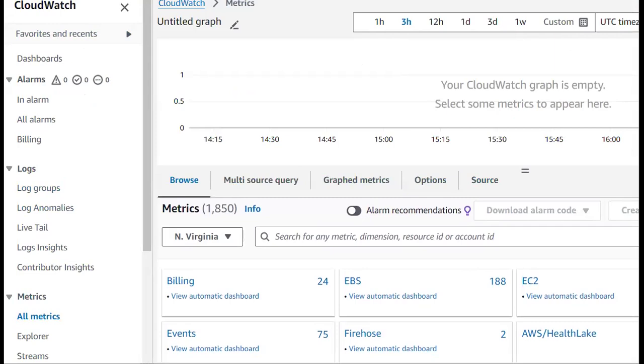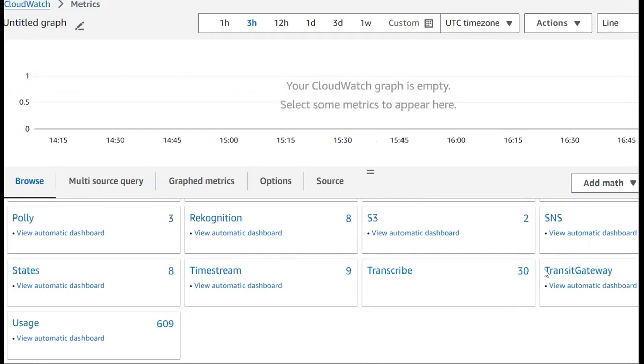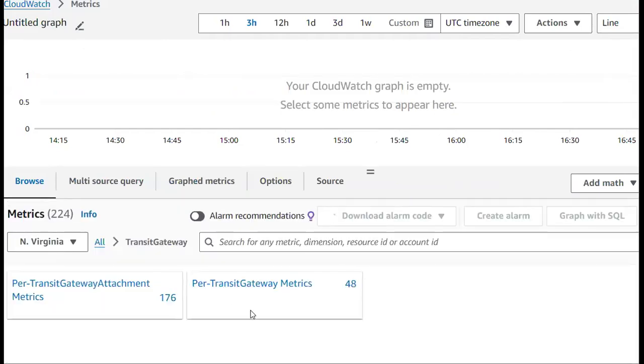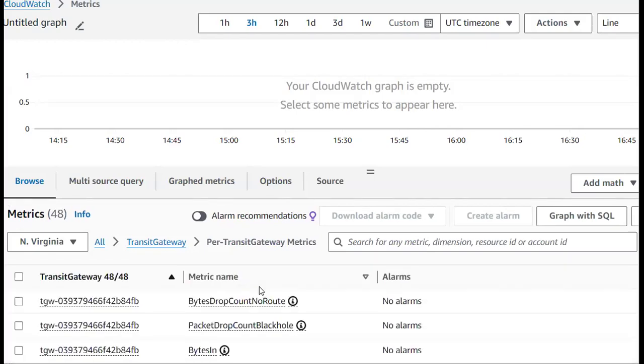Here, if you observe under this, since I am getting the traffic from the transit gateway, that's why I'm selecting that. And I want per transit gateway metrics, so that's why I'm selecting this. So for every transit gateway, I have metrics. So per transit gateway, I want to get the metrics.